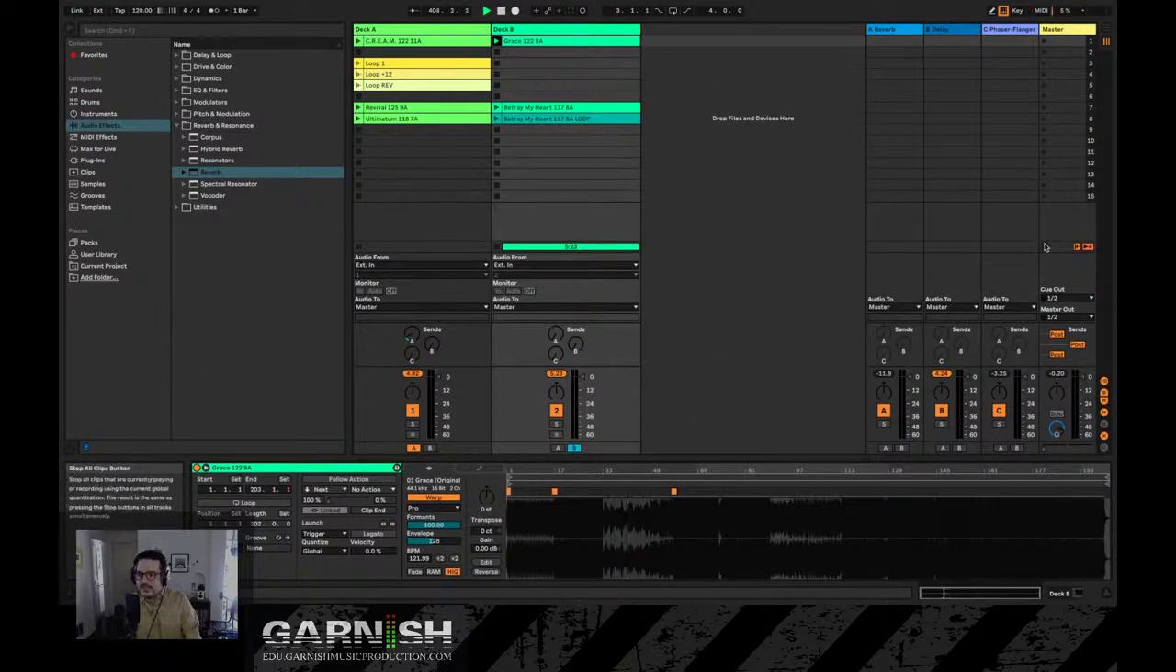Okay. So you can see there how both of these decks are being played at the same time. Even though they might be playing at the same time, that doesn't necessarily mean you're going to hear both of them at the same time. And that's because of this crossfader.